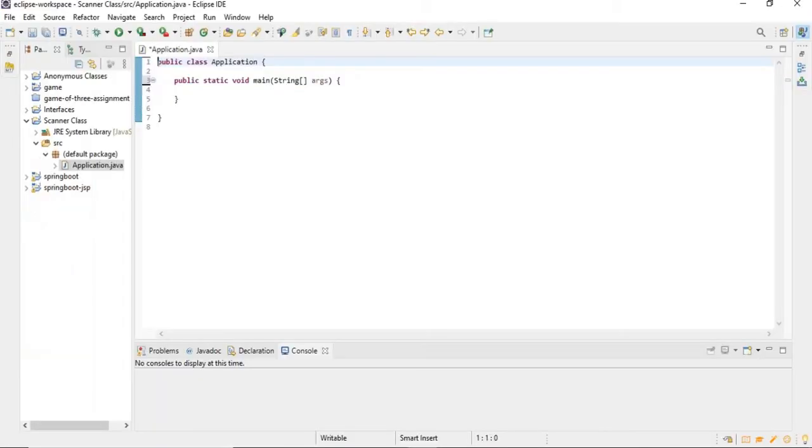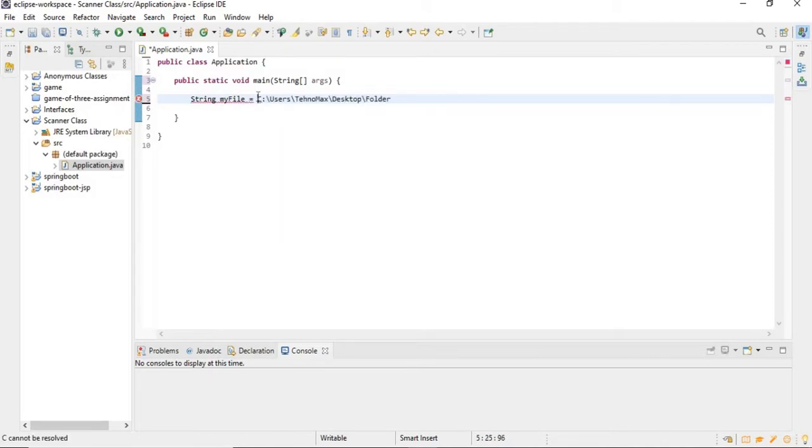And I'm gonna get back to Eclipse. I'm gonna create a string variable. I'm gonna call it myFile, and I'm gonna set it equal to the file path, followed by the name of the file, which is test.txt.